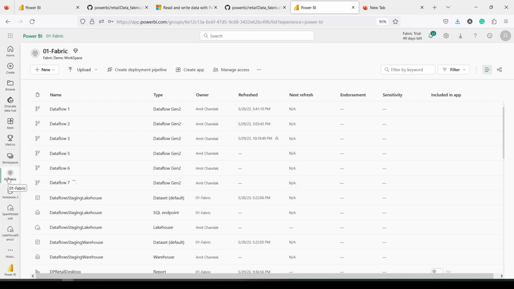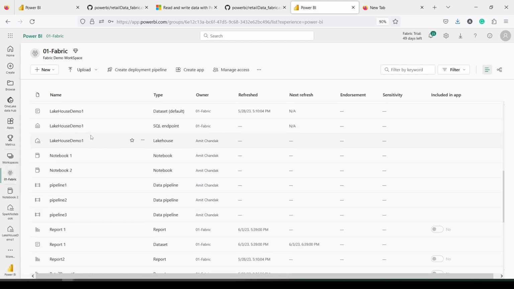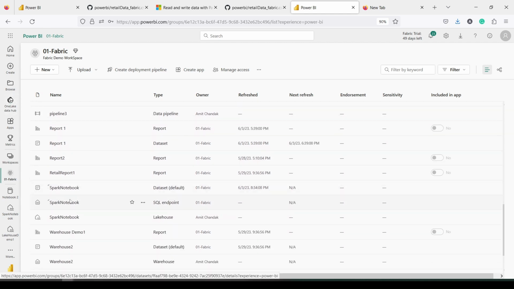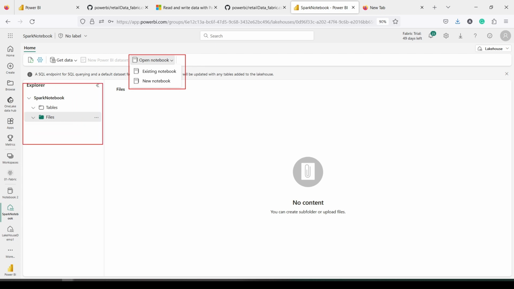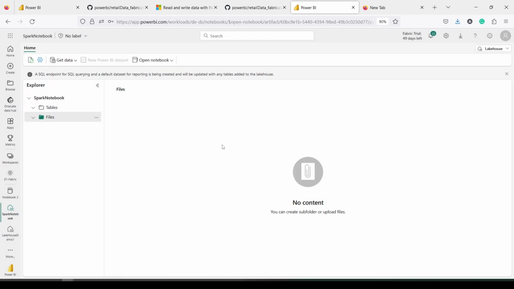01 Fabric is my workspace, and in the 01 Fabric workspace I have created a new lakehouse which we have called Spark Notebook. Let's see, where is it? It is here, and I click back here. Now you know where the setup is. Now we can run it. So we'll click on new notebook, open notebook. In open notebook itself you have an option for new. We are here right now on the Lakehouse Explorer, where we are doing this. So I'll click on new notebook.